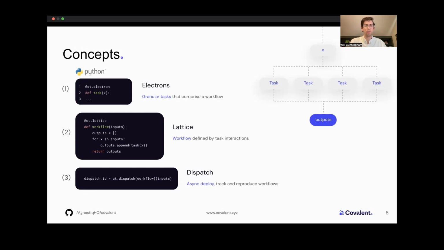The third concept is that of the dispatch. A dispatch is simply an asynchronous deployment of your workflow to the Covalent server. So what this means, if you're familiar with other job scheduling tools like Kubernetes, Slurm, or Batch on the cloud, for instance, is that this is going to act at a layer above those other tools so that you can manage workflows across these platforms and not be locked into any one single platform.